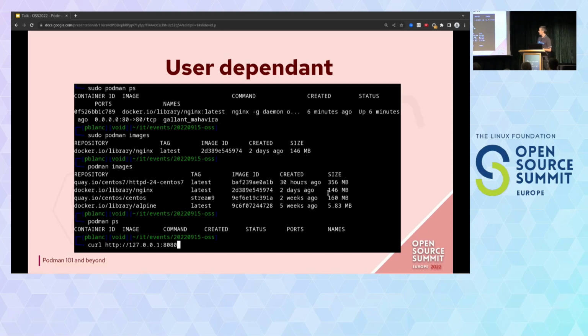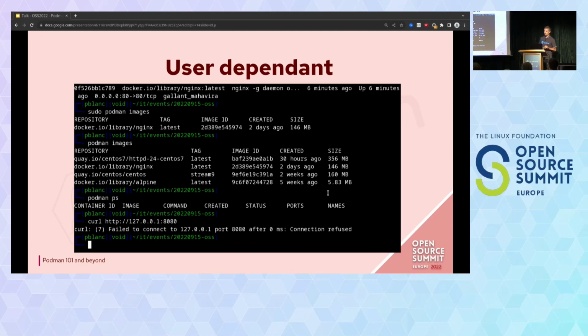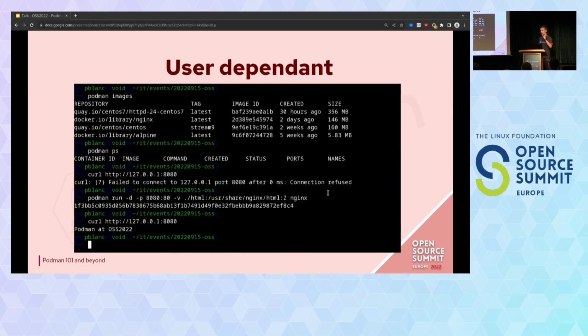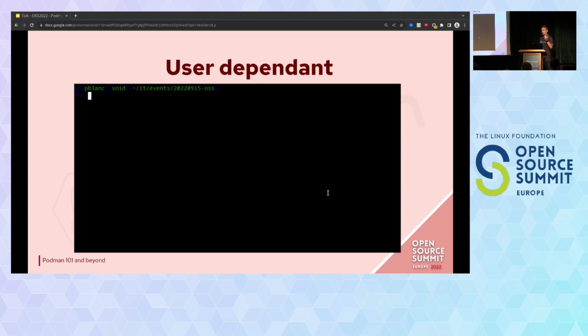For example, in this example, I have a container that is run by the root user. So I'm just waiting a bit because it is the end of the demo. In this demo, I will run two containers, one by root and one by a normal user, and we will see that a user does not see the containers of another user. I activated SELinux, so it's on enforcing. I'm checking if I have something on port 80. So yes, I do, because just before I ran a container with root.